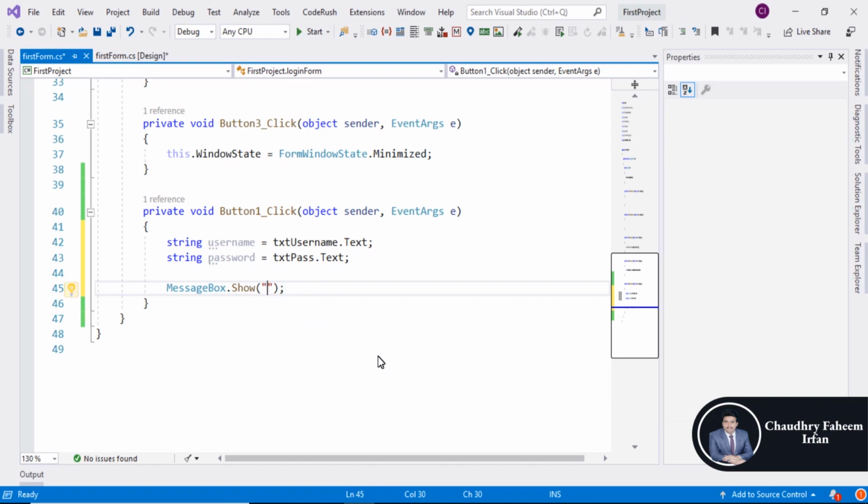So first, username plus username, concatenate the variable with the string, and password, also concatenate the variable of password. Save it and execute the program.